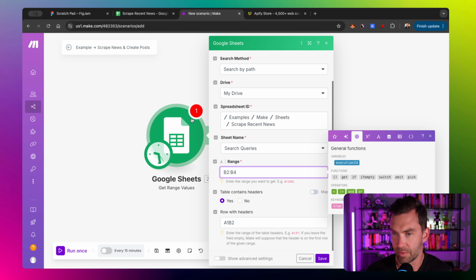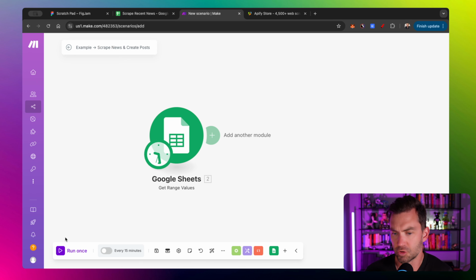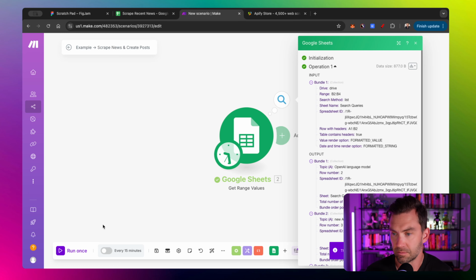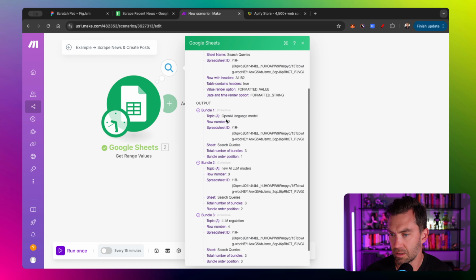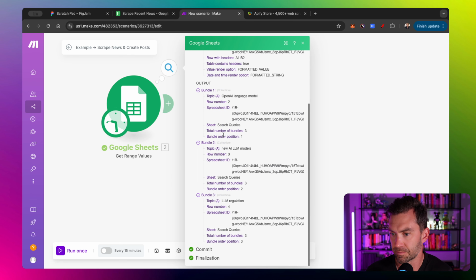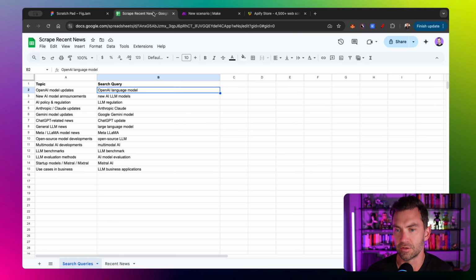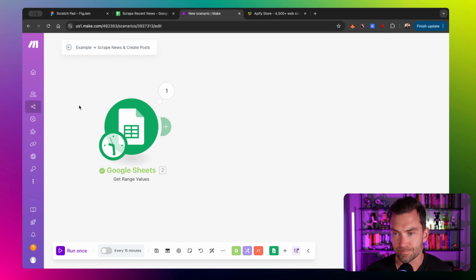A is our topic, just the description of the topic. B is our actual search. So we want to get the search queries. A1 to B2. And let's just run it, make sure we get the correct content. And we did, I think. Yeah, so these would be the search queries that we want to use, like what you would put in Google News to find content. So now let's actually do something with these.